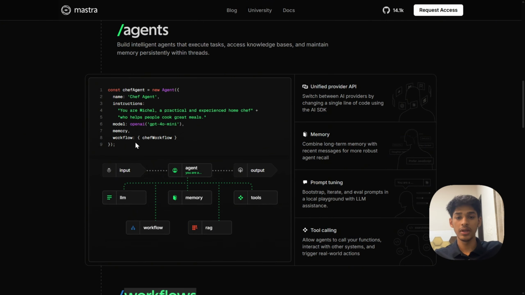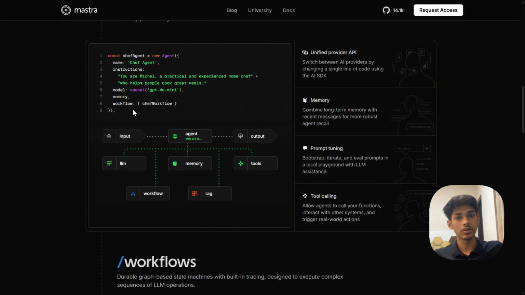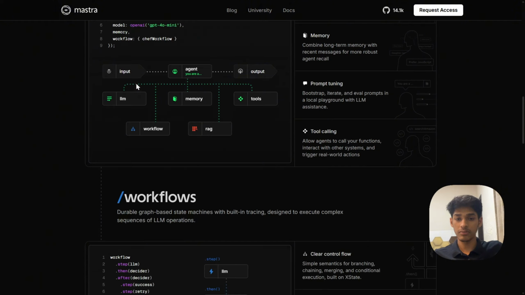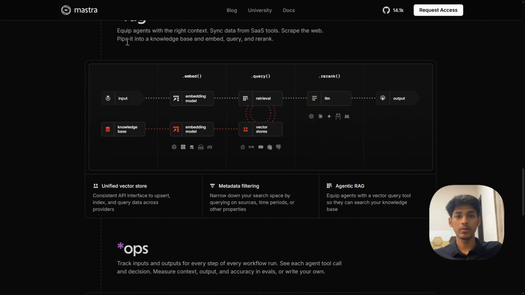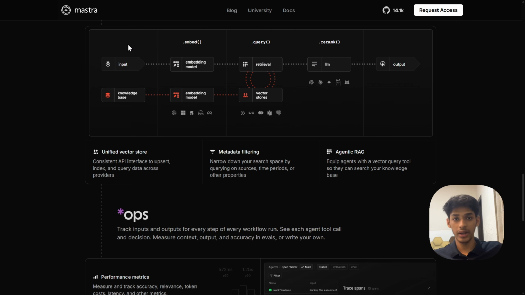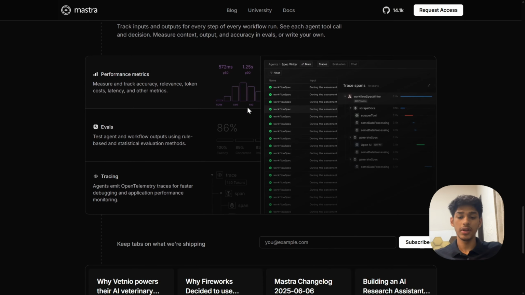And other things that it offers is basically this agent workflow, where inside we can add the tools also. It can manage memory as well. We can add the workflows as well. So these things it would be better to explain when we look at an example. So let's see an example that is built upon this Mastra AI.